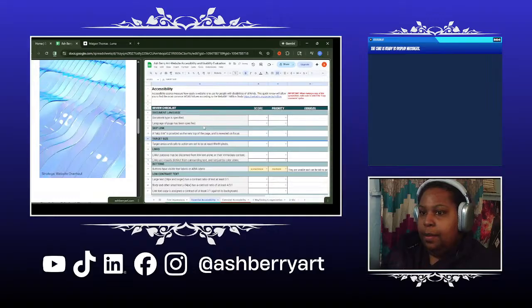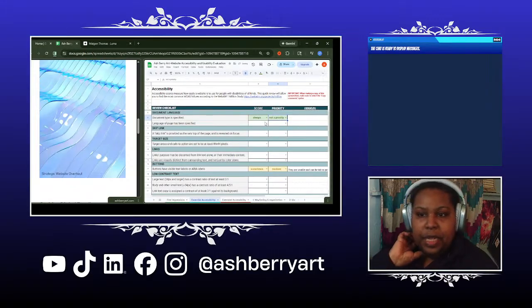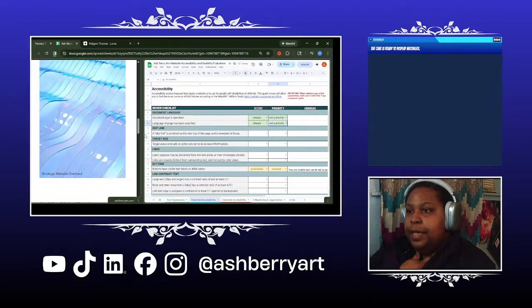Okay, and we'll go back up here. Document type is specified. It's in English. So yes, and this is not a priority. Language page has been specified. Yes. So this is not a priority.